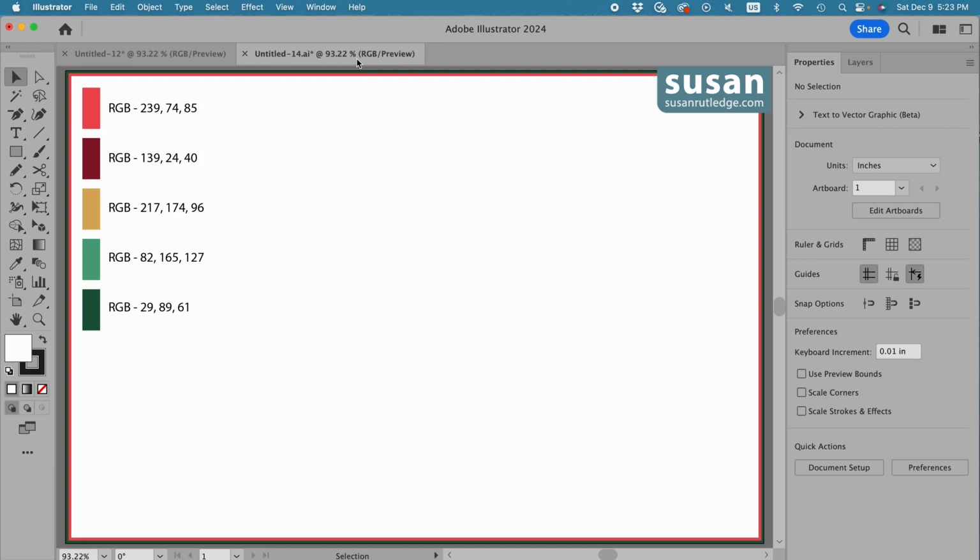I'll move to a document where I already have the colors and the RGB numbers that I'll use for this project. And if you don't know how to use RGB numbers to add the color swatches to your swatches panel, I'll leave a link to a tutorial at the end of this video and it'll show you how to do that. Now, the first thing we'll work on is our seamless Christmas plaid swatch.